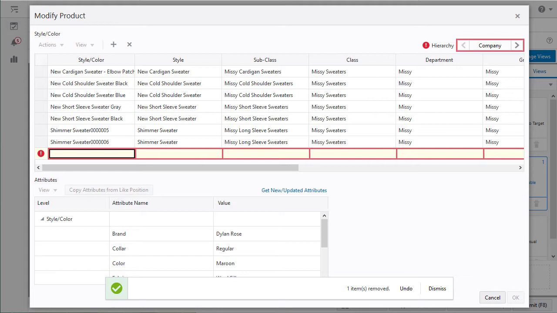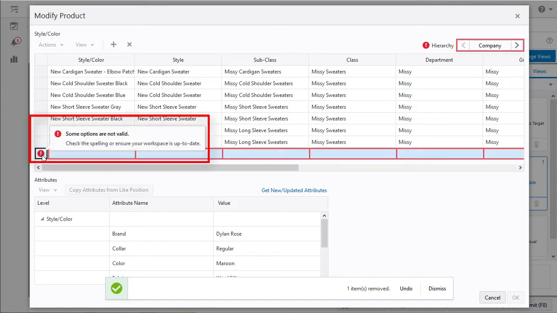I can know when there are errors with the placeholder positions that I am trying to import, add, modify, or delete. I can see an error icon in the row header for any validation errors on the product hierarchy or attributes associated to the placeholder item. The fields that have errors are highlighted by red boundaries. As I hover over the error icon, a tooltip with the following message will be shown.